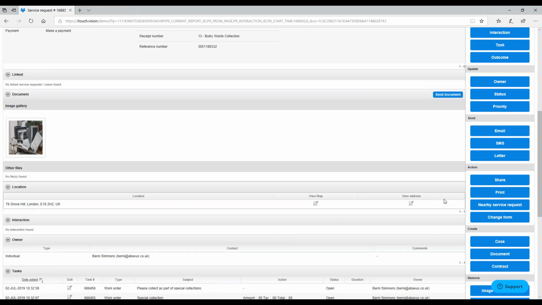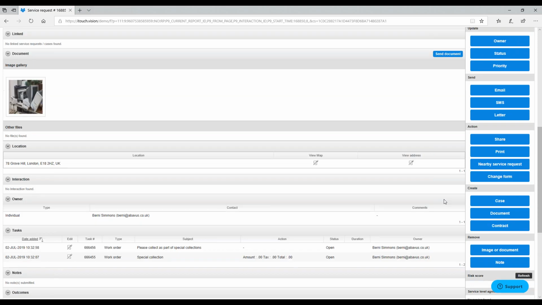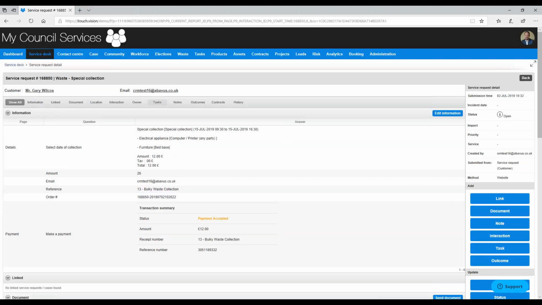So I won't go through all of those options, but there's an awful lot there, and happy to take any questions on that as a follow-up if you'd like to. So that's a little bit of an introduction to Service Desk.